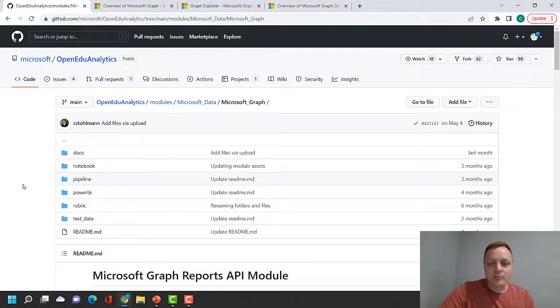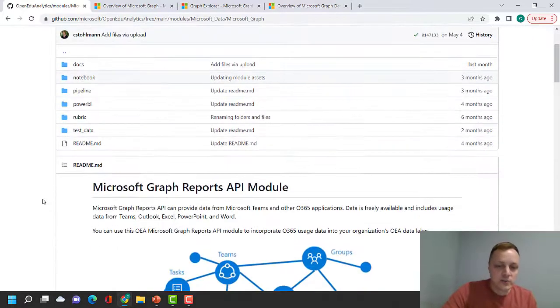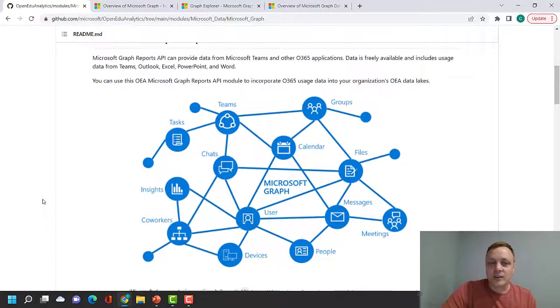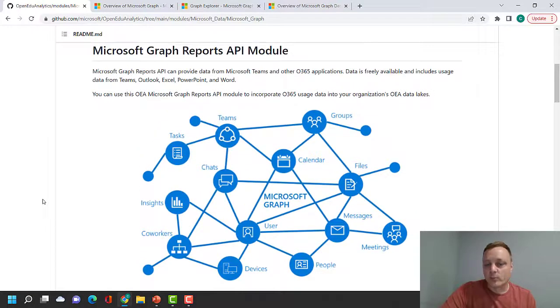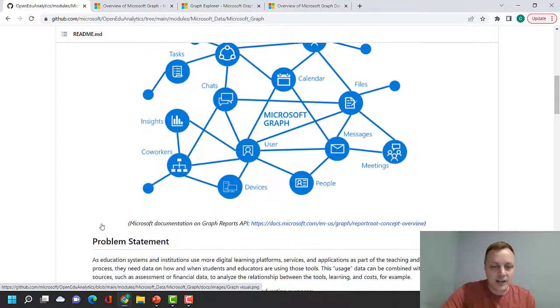For the Graph Reports API module, there's a lot of different assets, which I'll point out here in a second, ranging from documentation to code to dashboards. The place to start, though, I think, is an overview of what Graph Reports API does. And Microsoft Graph is quite large. There's a lot of data pieces that you can pull from your O365 application account.